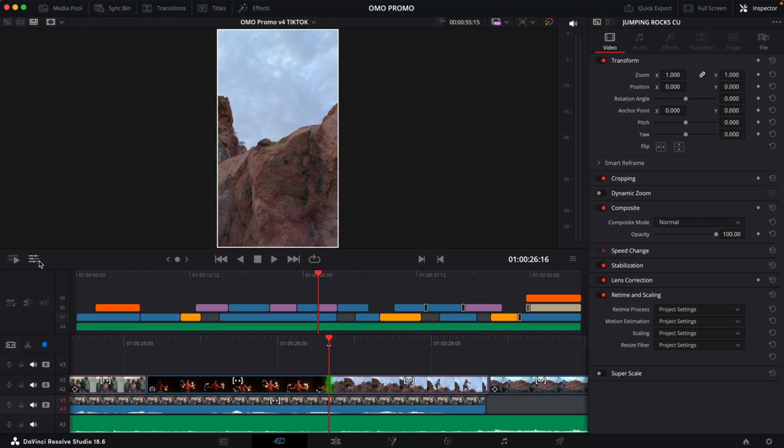Yes, you can add keyframes in the Cut Page in the inspector, but I find it's easier to adjust their position as well as to adjust the curve into and out of those keyframes by adding them in the Edit page. However, I do want to show you one more piece of Resolve magic, although you will need the Studio version for this. Here's a shot of the guy jumping on the rocks.